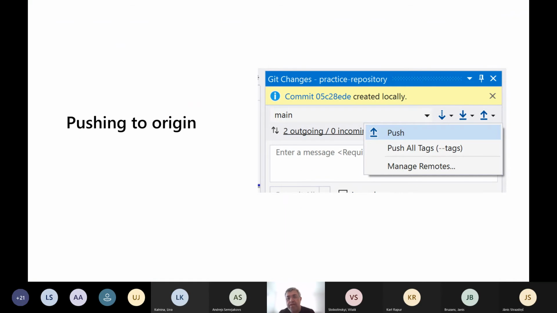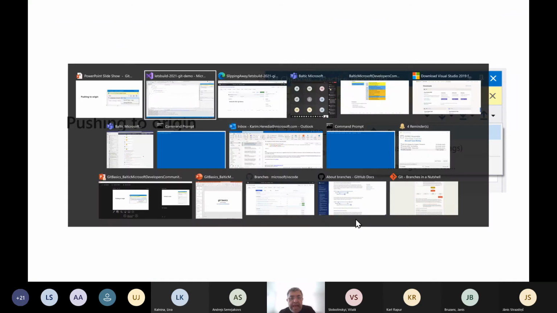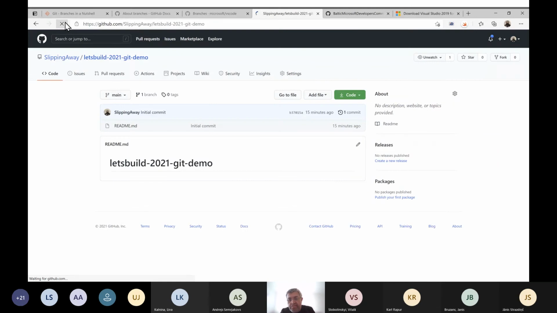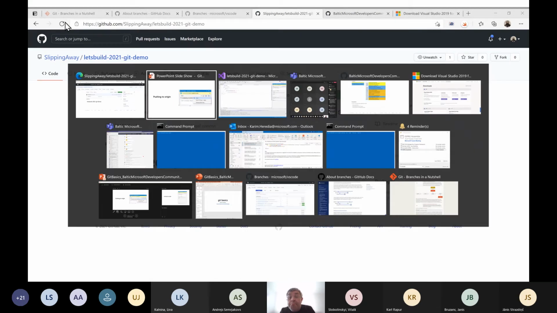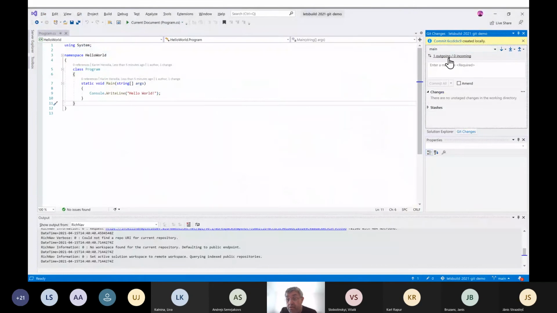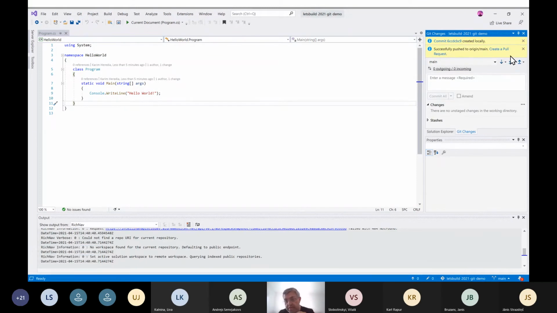Now what I want to do is push to the origin. As you can see, as I mentioned before, my repository is still the same. There are no changes there. But if I come here and go to this window, you will see the option of push. If I click on push, something interesting is going to happen. Git is going to take my local copy of the repository and synchronize it with the remote, with my origin, right? So there you go. The commit was created locally, successfully pushed to origin main.